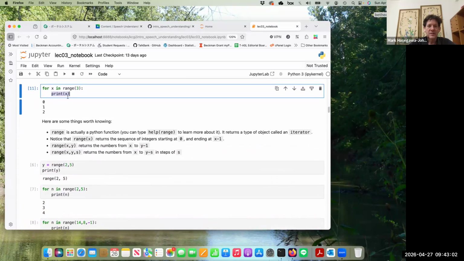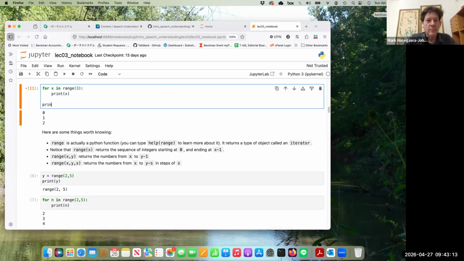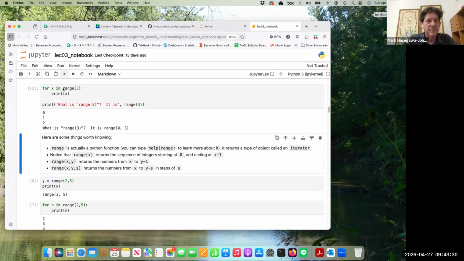There are some other funny things going on behind the scenes. Range is actually a function in its own right. So instead of this, let me try print, what is range 3? Let me print the value of range 3. And I think you'll see that it's a range object. Range 3 is a range object. It's a special kind of object in Python that specifies the range of numbers that starts at 0 and ends 3 items later, 0, 1, 2.